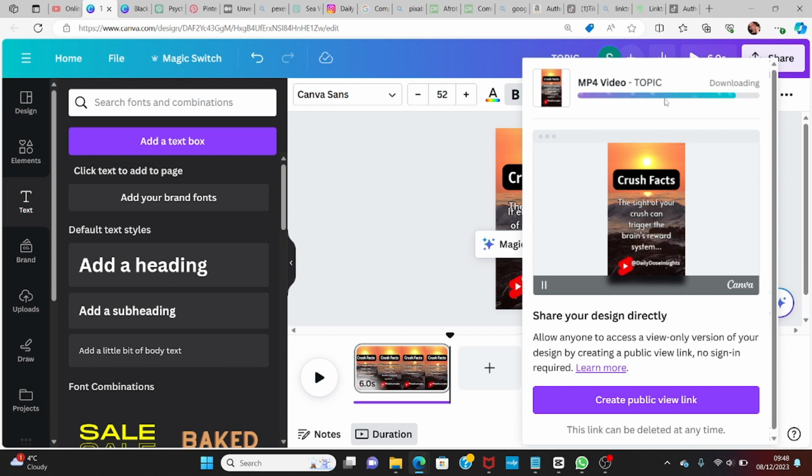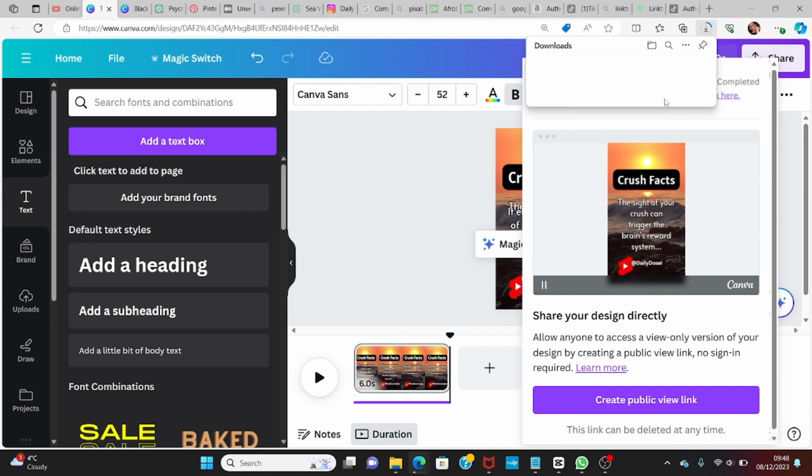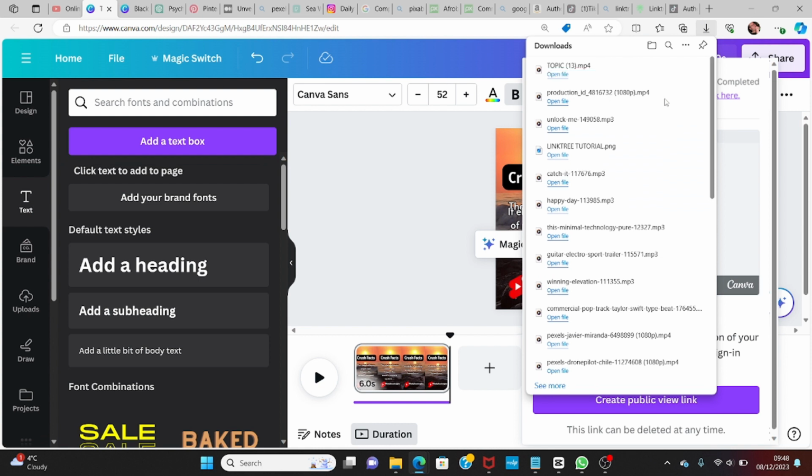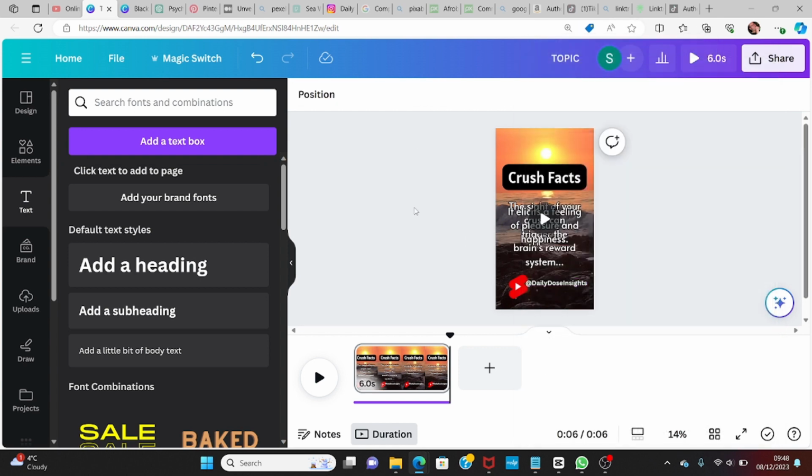So just give it a little bit of time to complete the downloading. Yeah, so the downloading is nearly complete. Great, it's done. Right, so the next stage now would be, you see this, we've downloaded it. I'm going to show you how to upload it onto our YouTube. So the next thing now is we're going to use this same video to create our Instagram Reels.